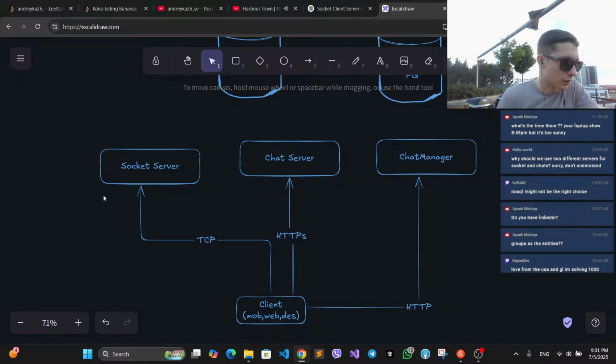What's the time there? Your laptop shows 8:59, but it's too sunny. Yeah, it's Prague. Actually, there is sunshine here. So yeah.